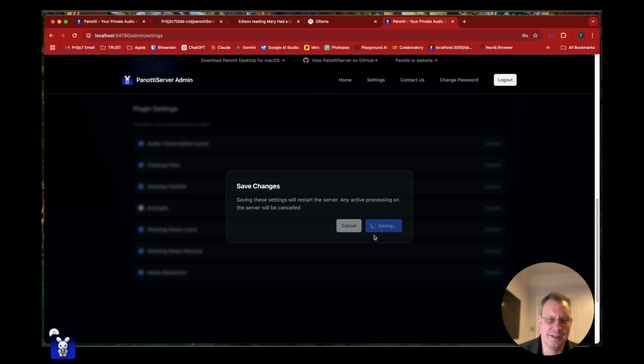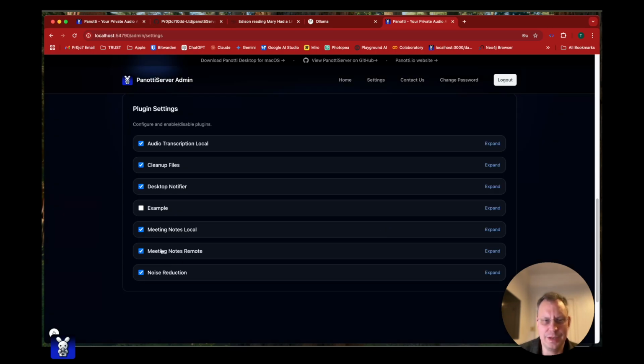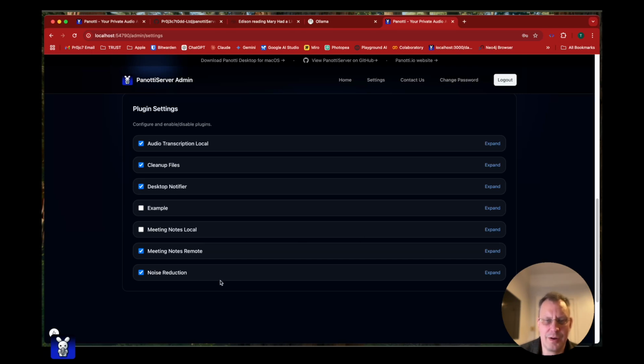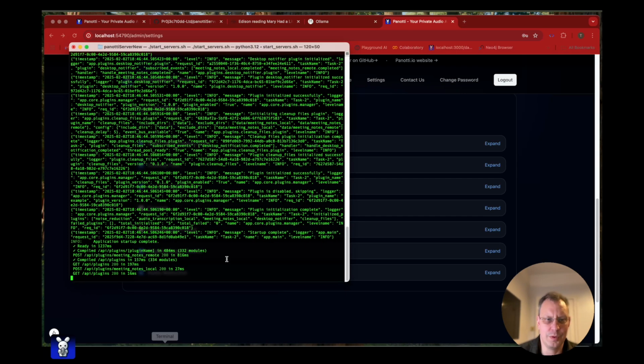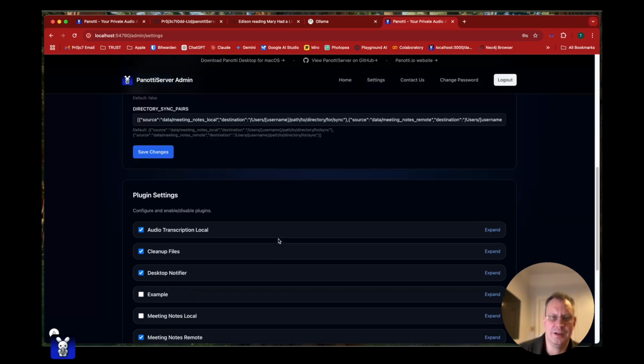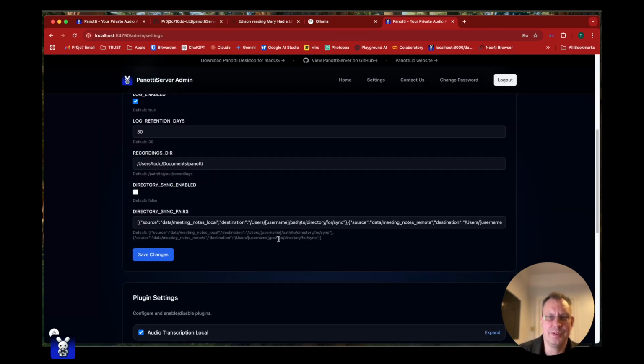But I can then save this, and now that'll be enabled, and I can disable this one, for instance, if that's how I want to go. Again, the server will be restarted in the back end. So you have to note that if you're going to make these changes. And that's about it from a settings perspective.